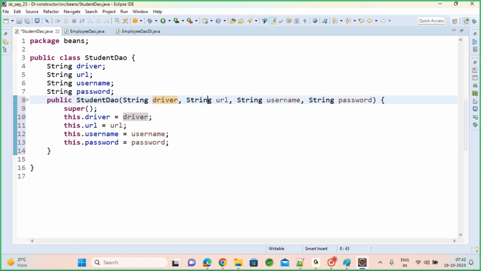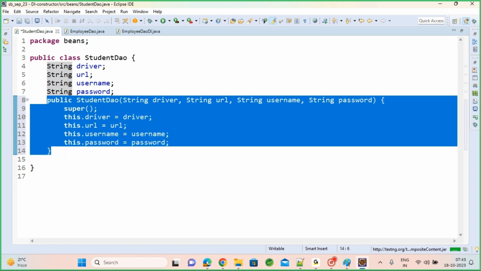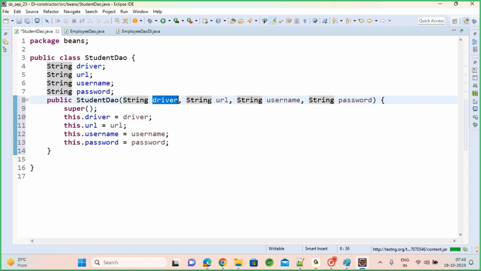So if you see a parameterized constructor with driver, URL, username, password. When you create a parameterized constructor, no default constructor will be available. The compiler will not provide any default constructor. So now you have only one constructor, and there you need to pass driver, URL, username, password.